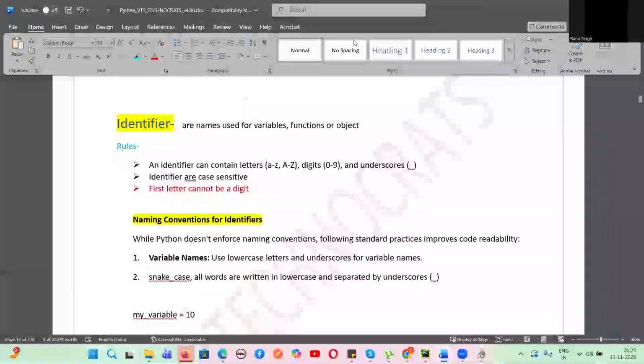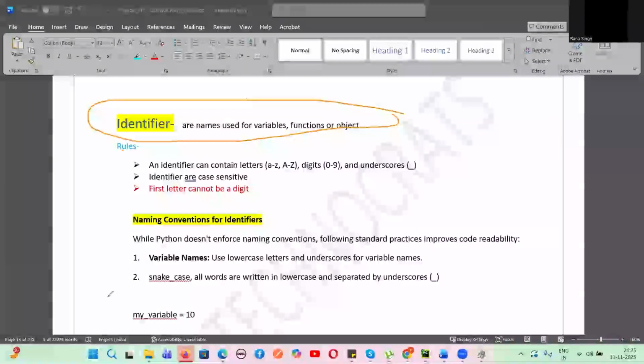Identifiers, as I've already discussed, is the name used for a variable, a function, or an object. An identifier can have small a to z, capital A to Z, digits 0 to 9, and underscore. Identifiers are case sensitive, but the first letter cannot be a digit.